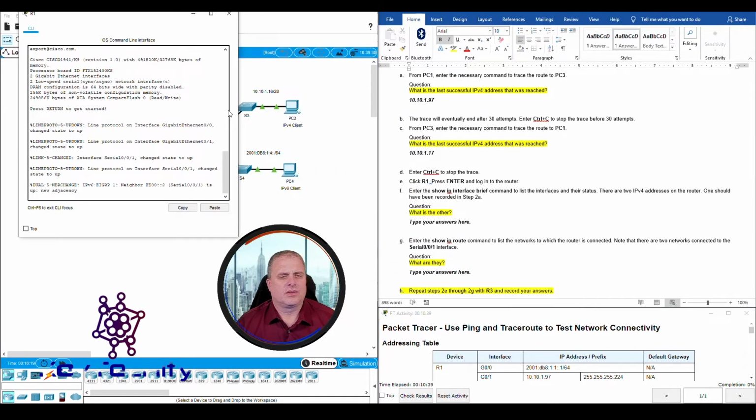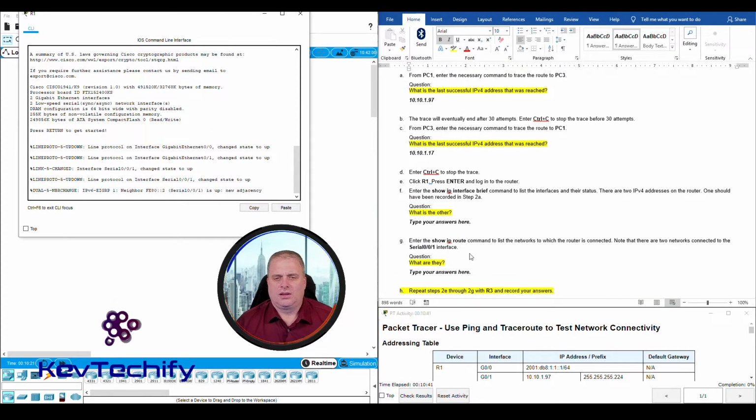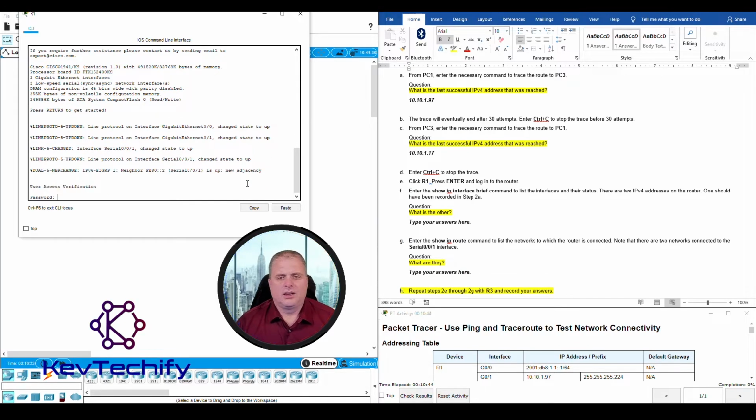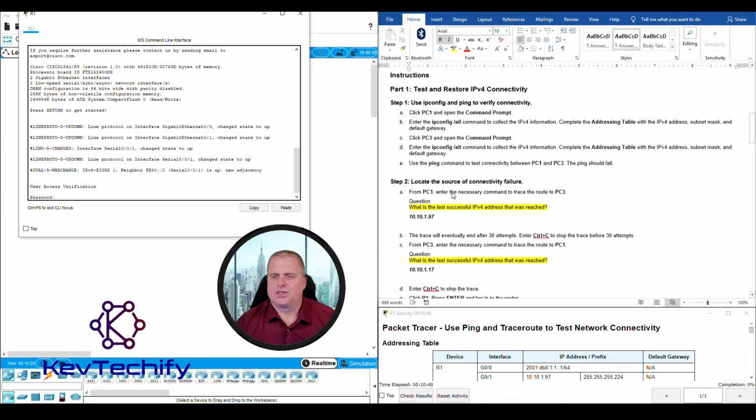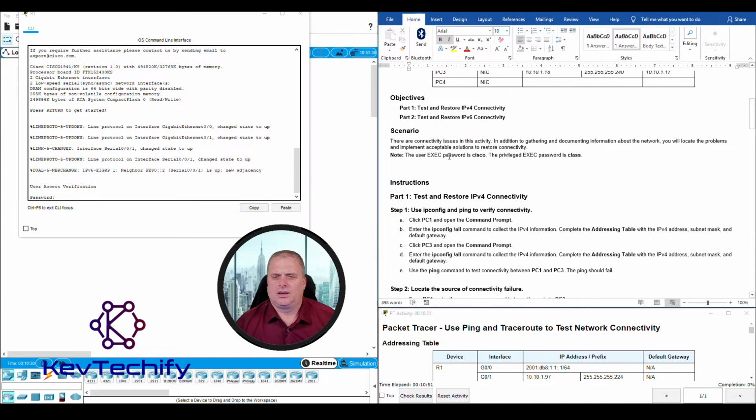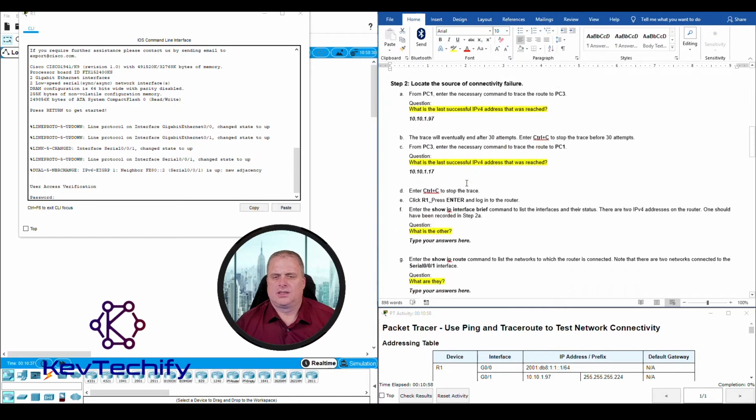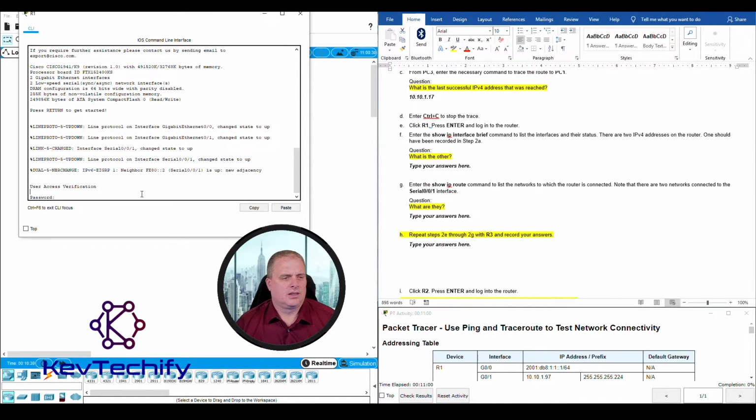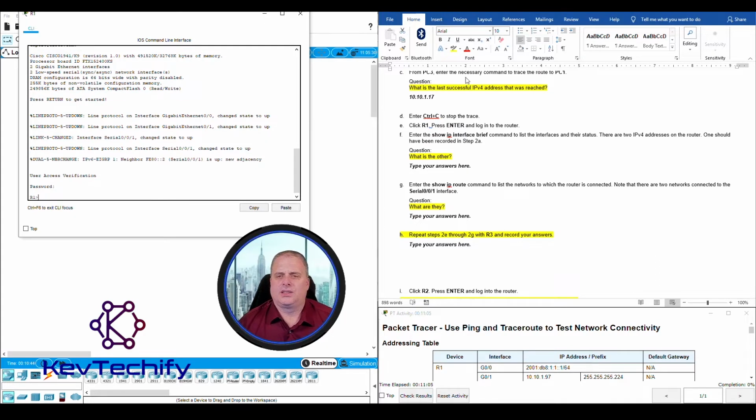Looking here at R1, hit enter, asking me for my password. The passwords here are, the exec password is Cisco, the privileged exec password is class. Log in, we are looking at Cisco. There we go, we are entered into that. Enter the show IP interface brief command. Show IP interface brief.